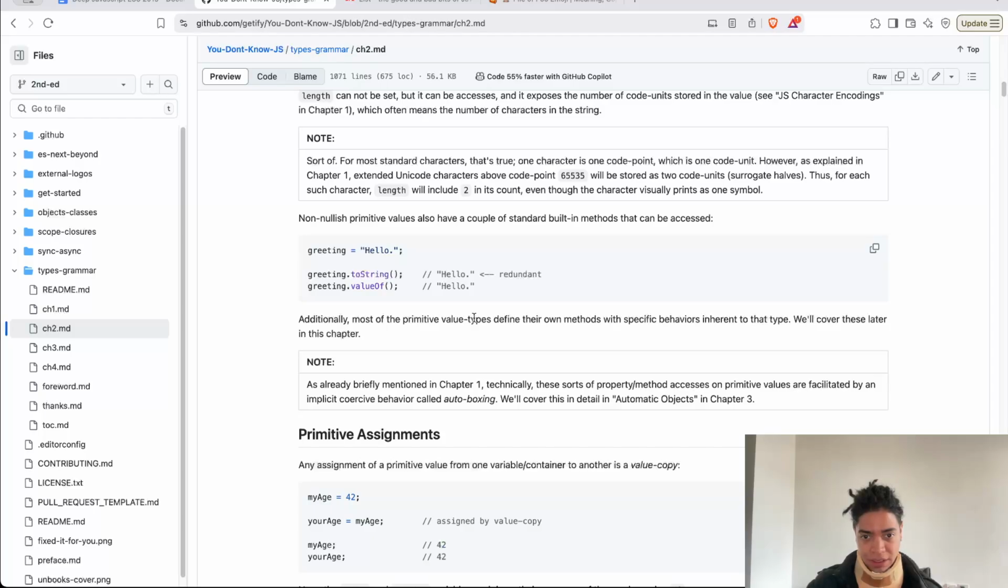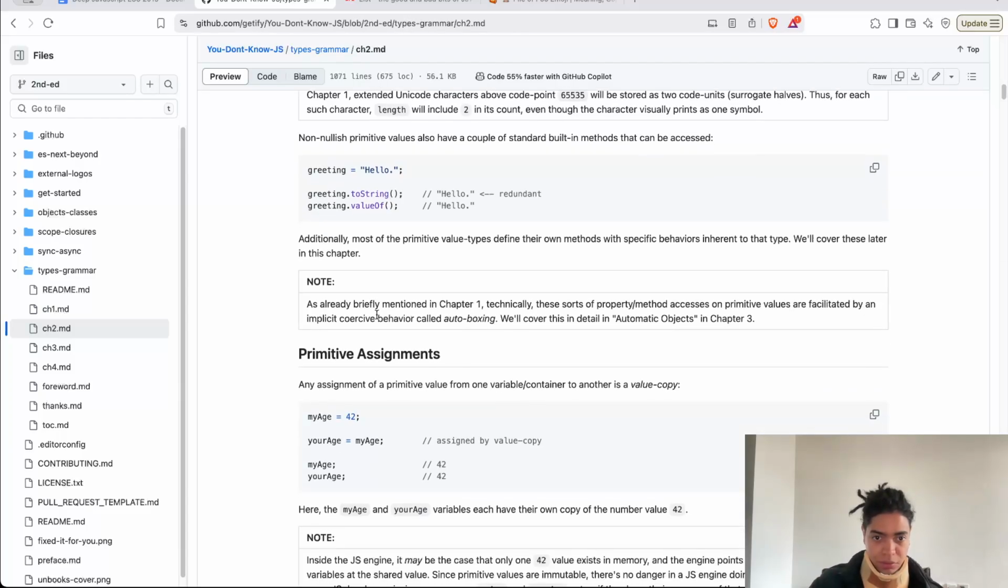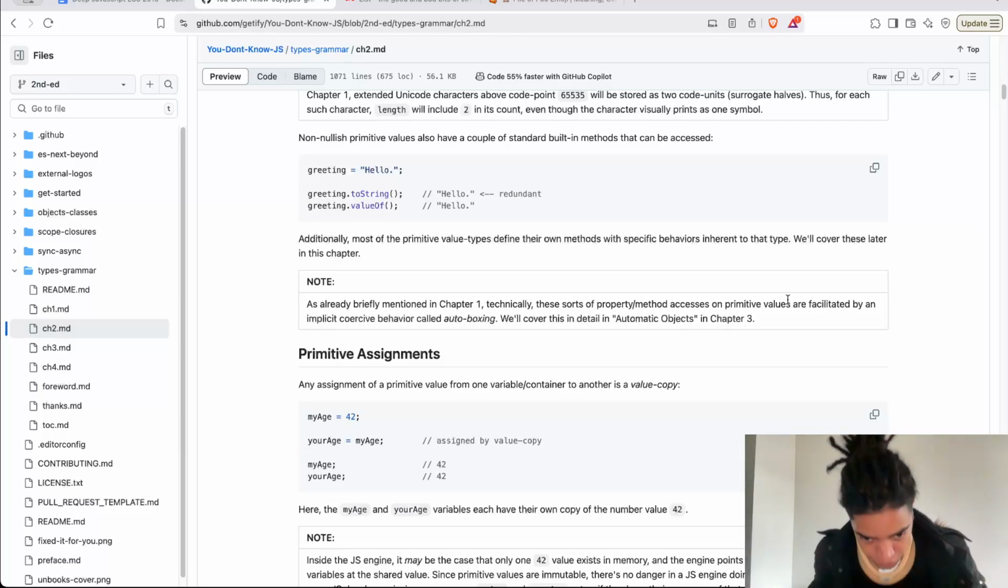Additionally, most of the primitive value types define their own methods with specific behaviors inherent to that type. As already briefly mentioned in chapter 1, technically this sort of property and method access on primitive values is facilitated by an implicit coercion called autoboxing, which is part of these abstract operations that happen behind the scenes, or these conceptual operations in the ECMAScript language, right? We don't have access to that, and that happens on different particular events. Okay.